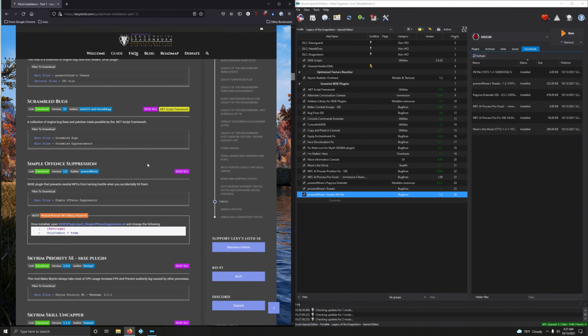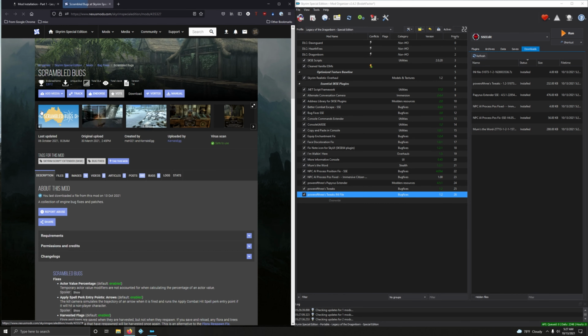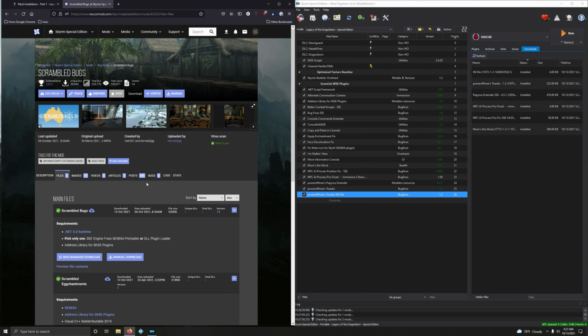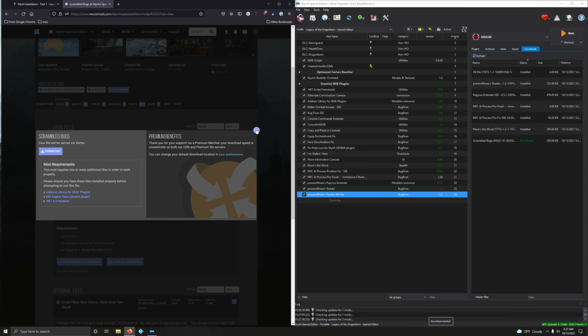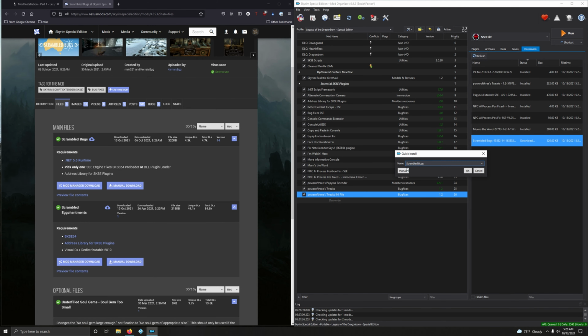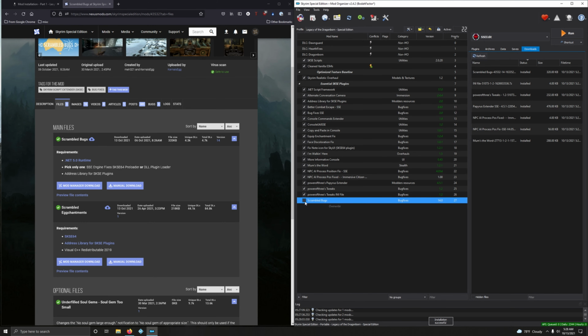Now, Scrambled Bugs. A collection of engine bug fixes and patches made possible by the .NET Script Framework. Two main files, which means two separate mods, since there's no instructions saying to merge them. So download. Files. Scrambled Bugs. Download. Double-click, install. Scrambled Bugs. Good name. Keep it.